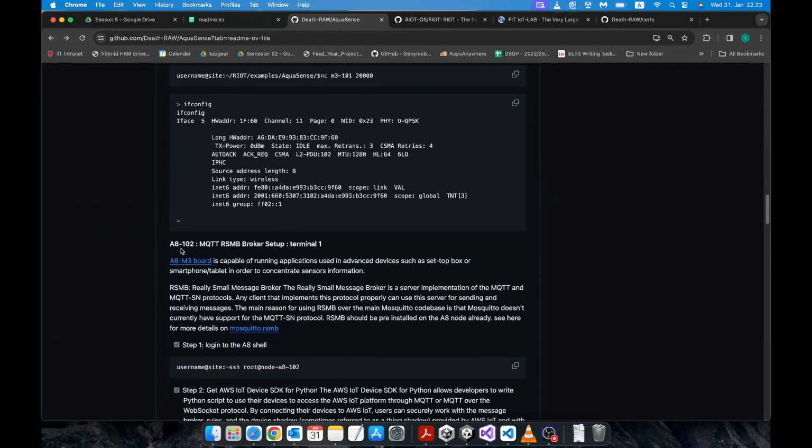Now we have to configure the A8 MQTT RSMB broker setup. So the A8 board is a bit different than the M3 board. A8 boards are capable of running applications used in advanced devices such as set-top boxes, smartphones, tablets, and everything.